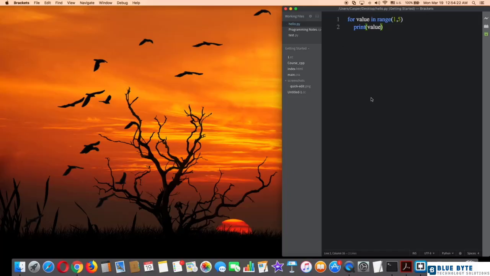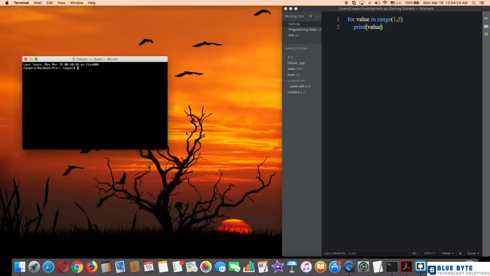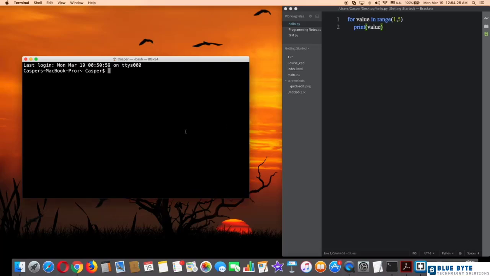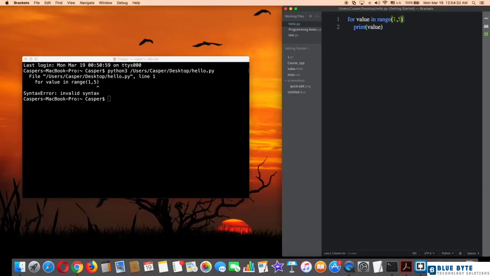Okay, let's try that on terminal. Okay, as you can see here, we get an error because we forgot the colon. These little mistakes are always happening with programmers. Just be aware of that. Okay, try that on terminal again. Wonderful, it works well right now.